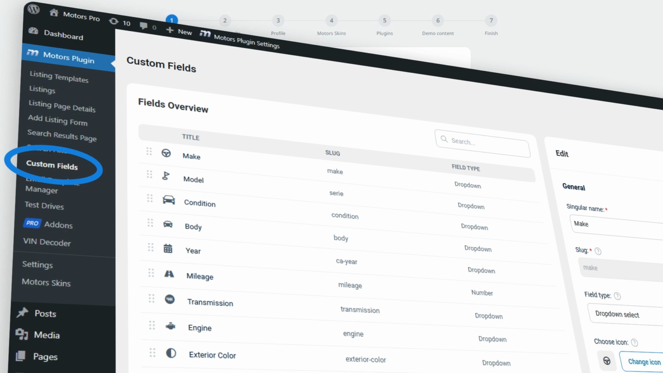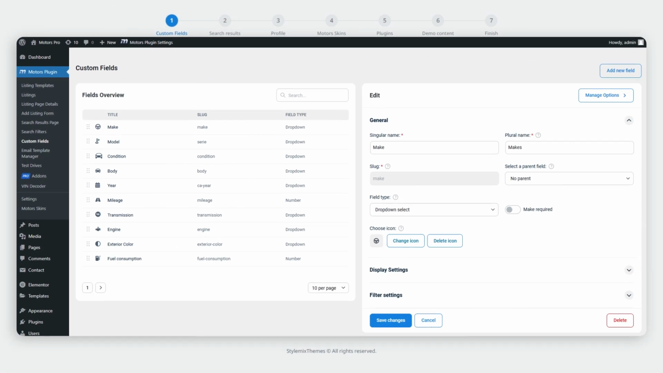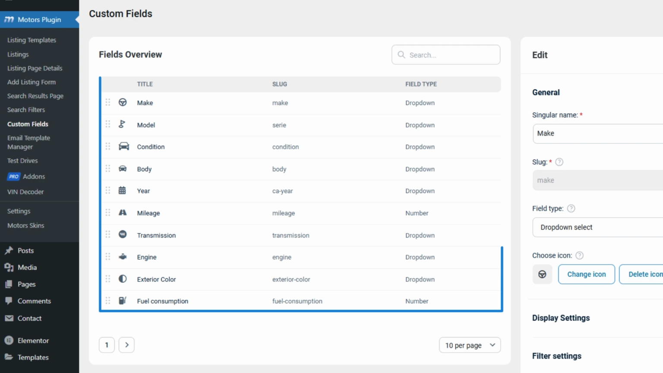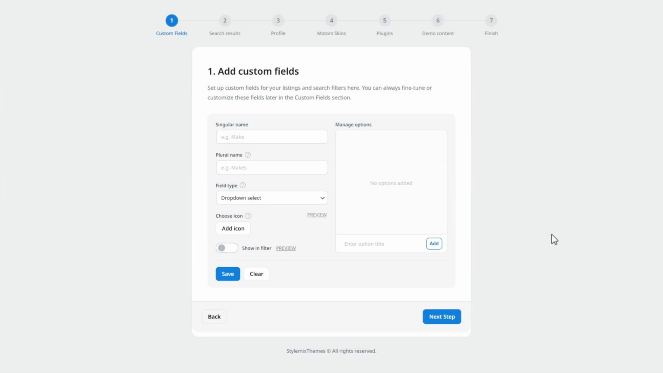And one of the beneficial aspects of the Motors plugin is that it comes with predefined popular custom fields. Now let me show you how to fill out these fields, using transmission as an example. For the singular name, I'm going to write down transmission, and the plural name will be transmissions. You can use the question mark to get a hint.